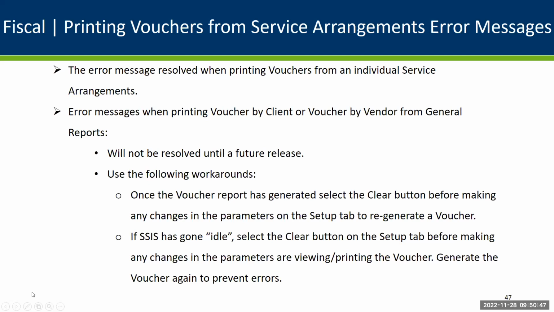And if the SSIS session has gone idle, you see this on the lower left-hand side of your SSIS window where it shows the details of your session login. The workaround is to select the clear button on the setup tab again before making any changes in the parameters when you're viewing or printing the voucher. Generate the voucher again to prevent errors. We'll tie up the remaining items of the post-package release and answer any questions on our next slide.